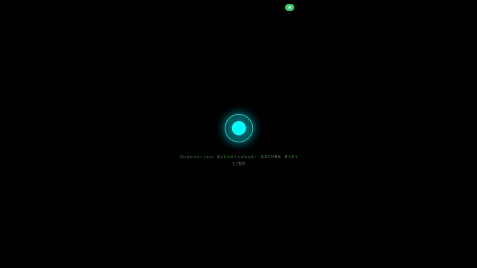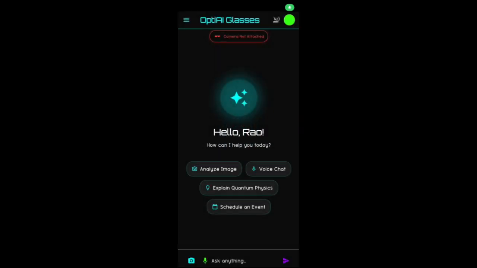This screen is evaluating the connections, internet, and connecting with our Opti AI glasses. Once this is checked, it moves towards the main dashboard. Here's our main dashboard of Opti AI glasses. You can analyze images, voice chat, explain anything, and schedule an event or other things. There is an option of camera not attached. If you click it, it will check the connections. It is standby. Now our glasses are attached to the app, and we can query our app.